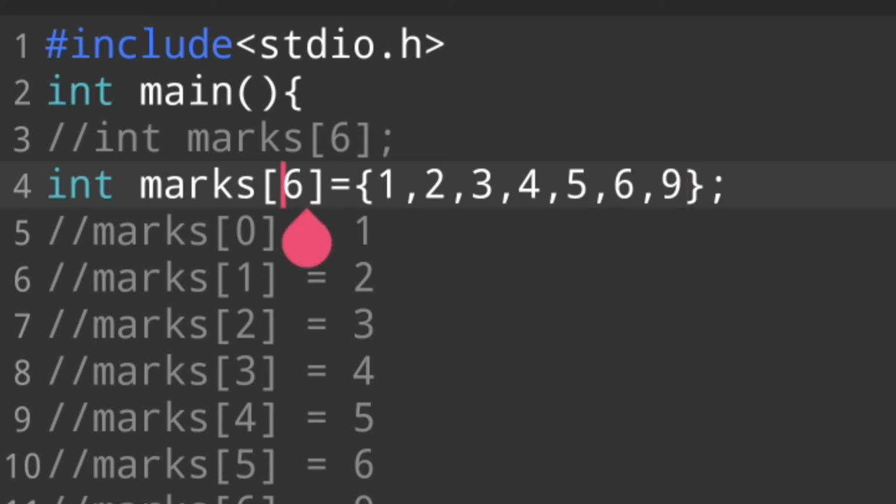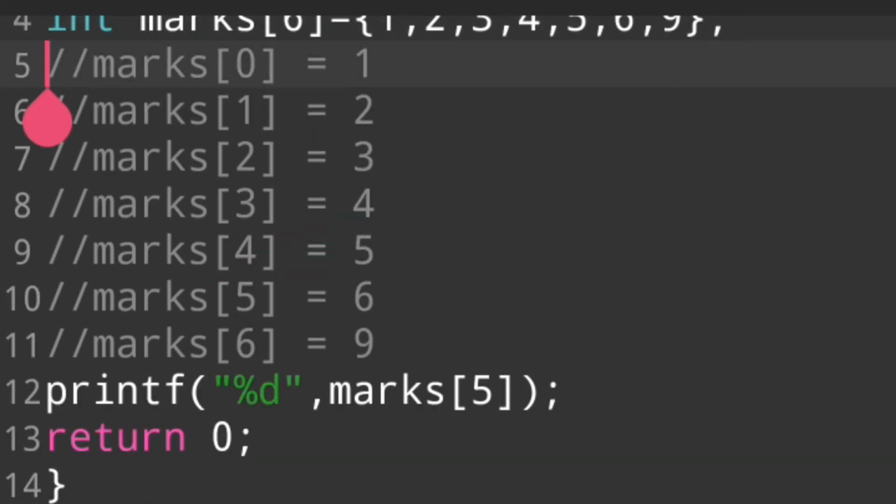Again I say, we use arrays if we want to take a similar data type with a lot of variables. We want to declare 6 variables in one variable. In this case we want to declare 6 variables in one variable.